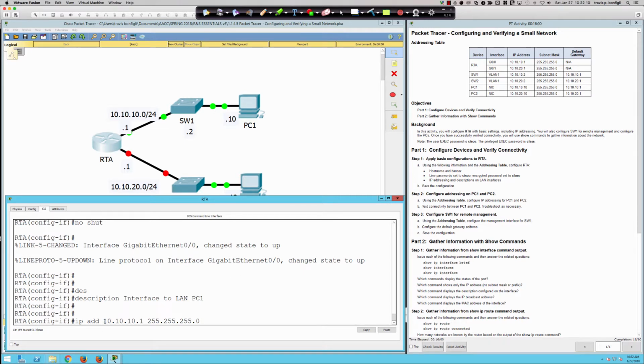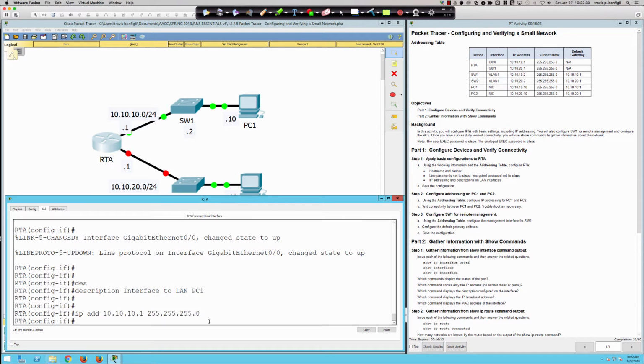So we've taken a class A address and we've subnetted that to a /24, or we've borrowed 16 bits from the host portion of that address and made it network centric. So we've got a /24. All right, and so we've got our description on there. Let's do the same thing for gig, and actually I'll tell you what, we'll do one side at a time.